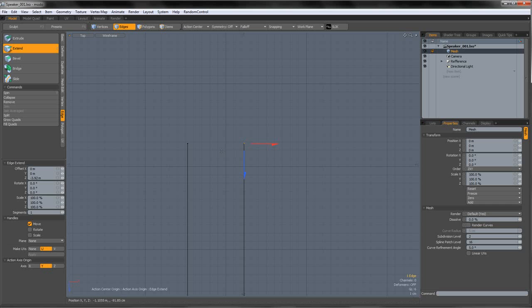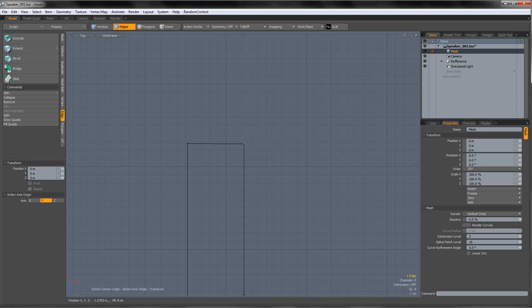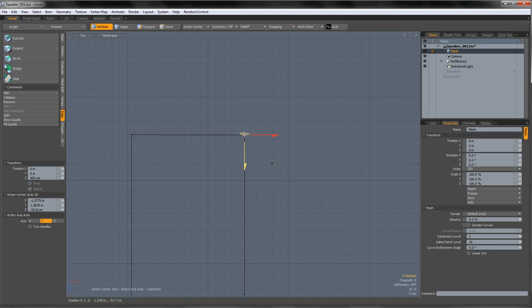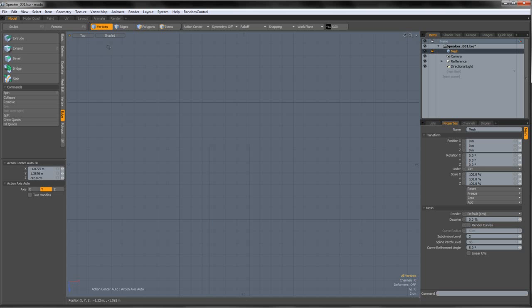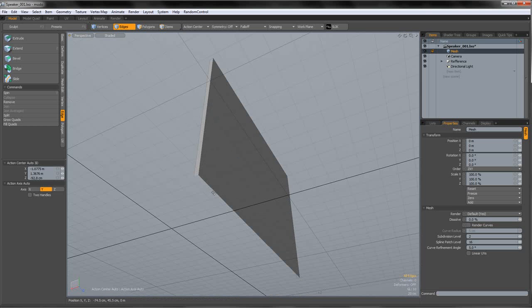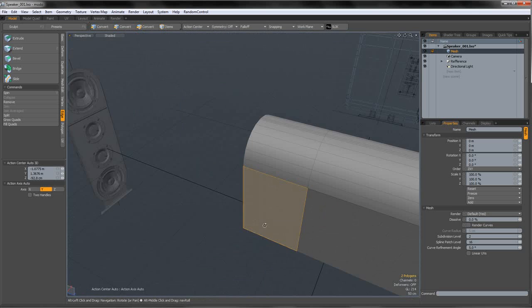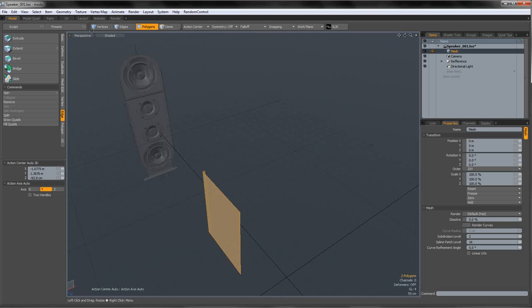Okay, and bridge. Okay, now we can just either bridge these, or you can use P to create a polygon. Okay, we don't need that one. Okay, and then we're gonna use the same for this one.